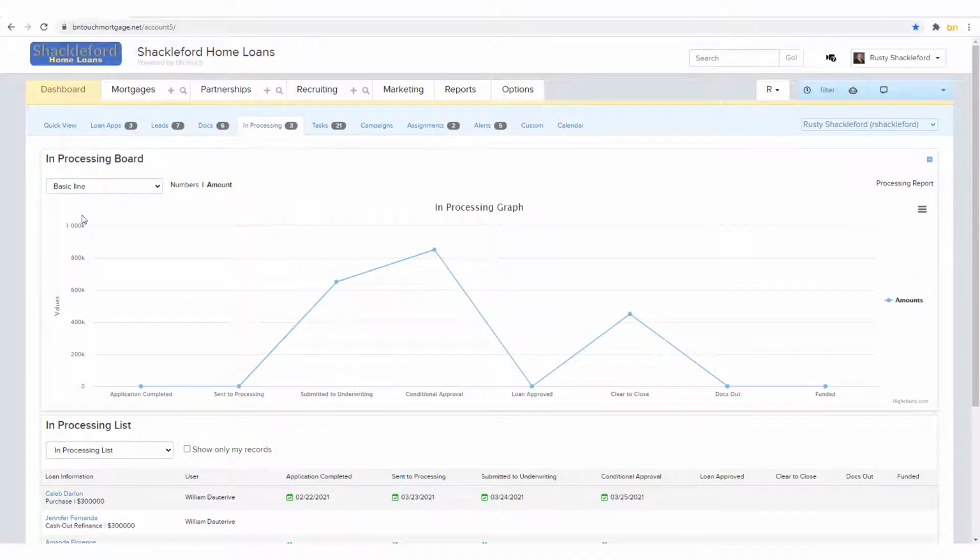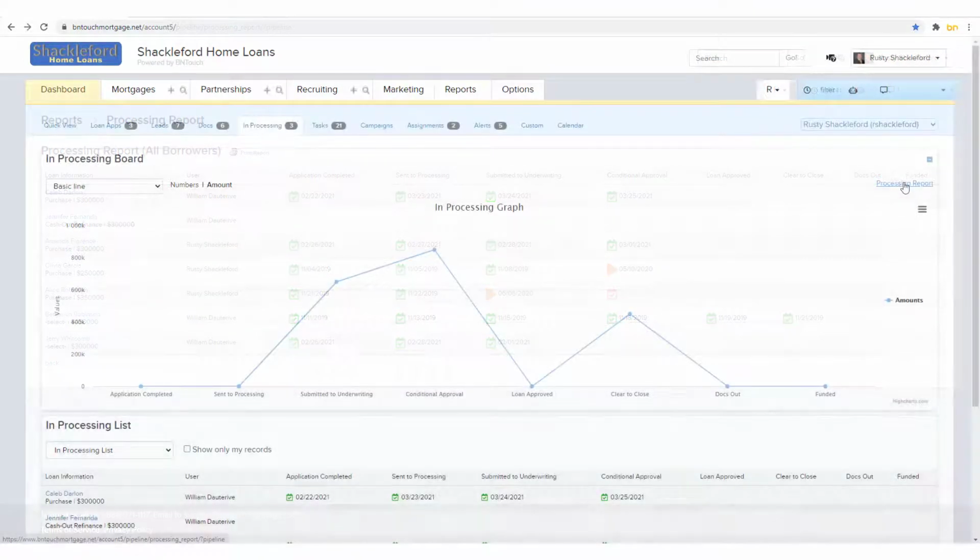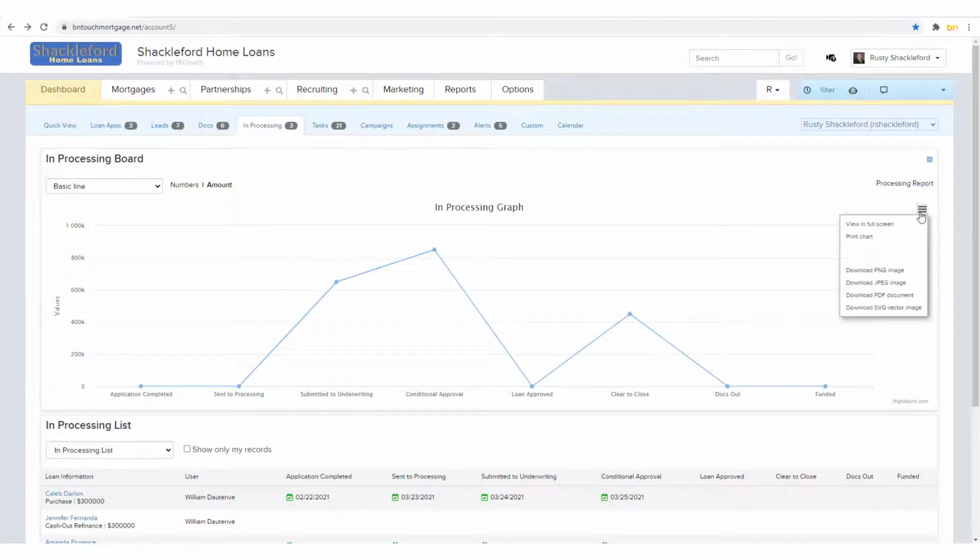When you hover over points on each chart, you can view more detailed information for clients at that stage of processing. You can view a detailed in-processing report by clicking the link in the upper right corner, and the icon to the right of the chart can be used to save the chart as an image file.